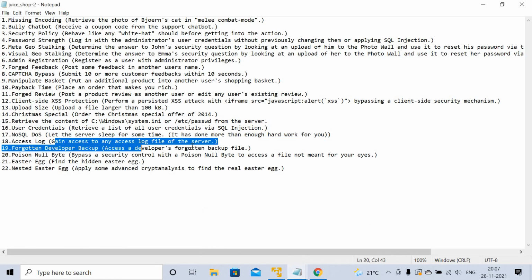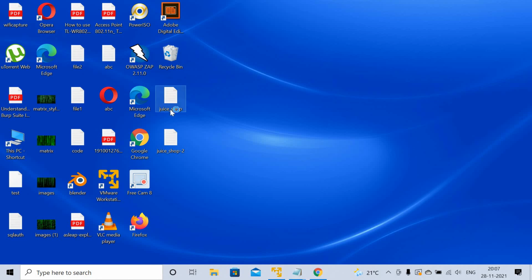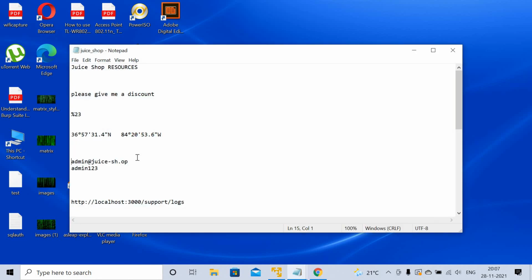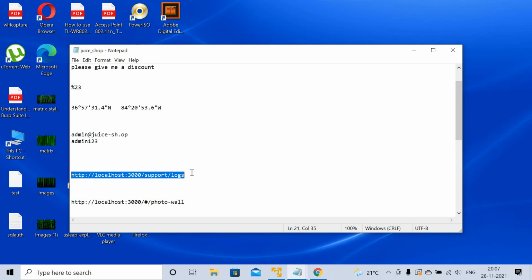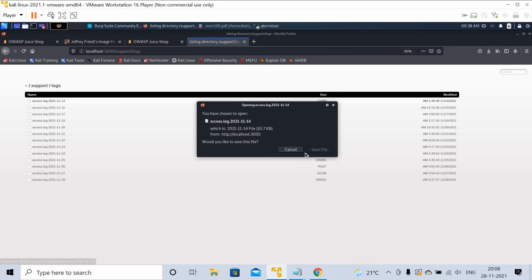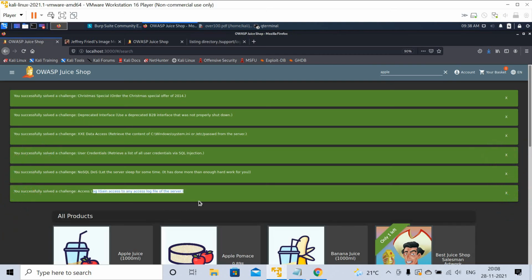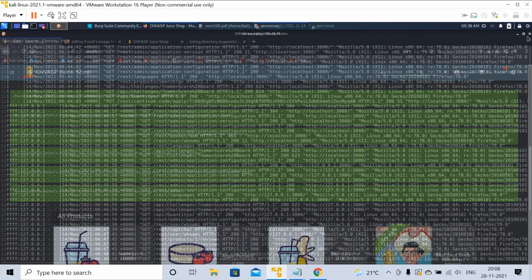Access log, gain access to any access log file of the server. So it is just like navigating to the particular directory. So we already have some resources in the Juice Shop. I have some resources here. Access log. So just copy this and paste it over here. Just paste it. Let's say this particular file, and we see that the challenge is solved. Yes, access log, gain access to the access log file. Let us see what is in this particular file.